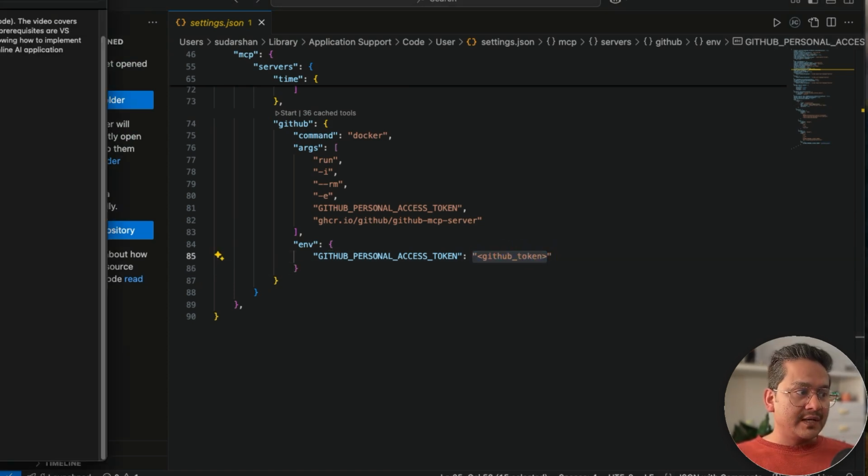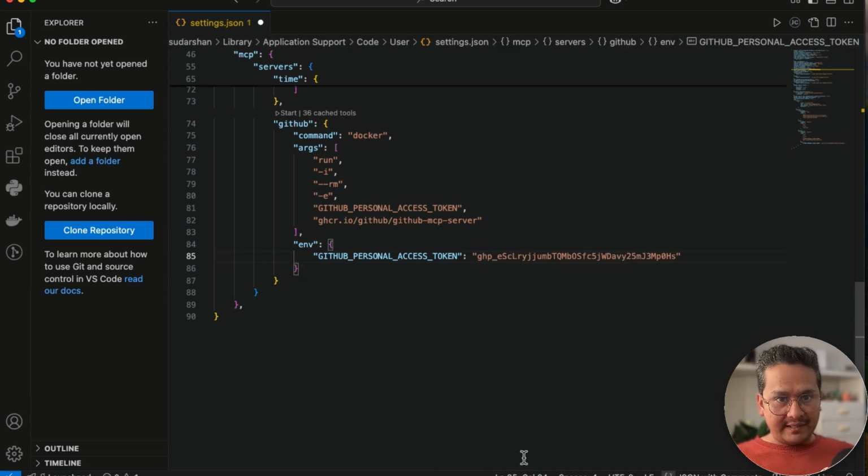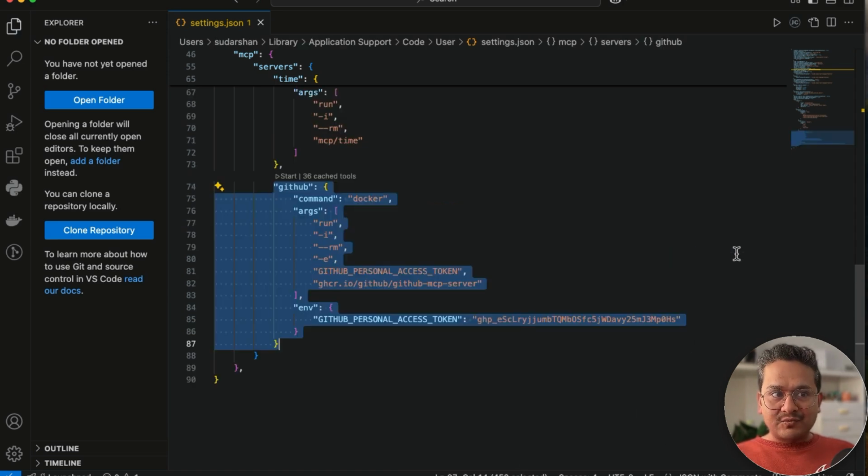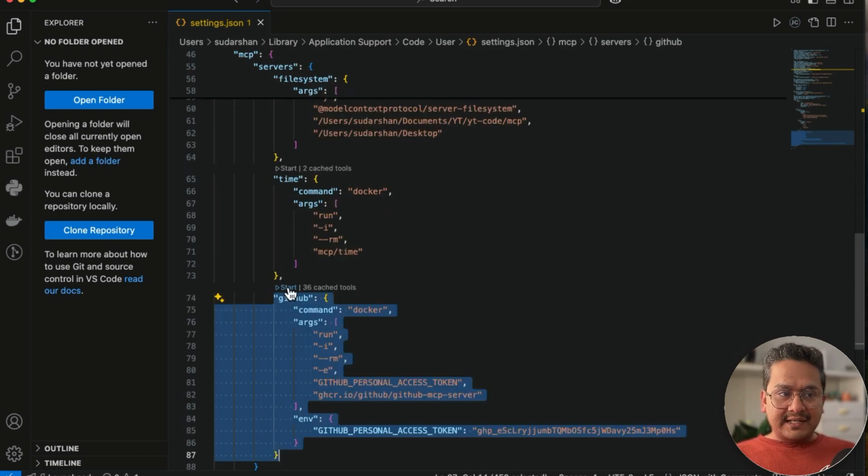But I will remove my GitHub token later, so I'm just showing you here. Here I will just paste my classic GitHub access token. PAT is a little longer, just so you don't get confused. I will just save this one. So once I save this, it's not running right now, right? There is start. It is not running.